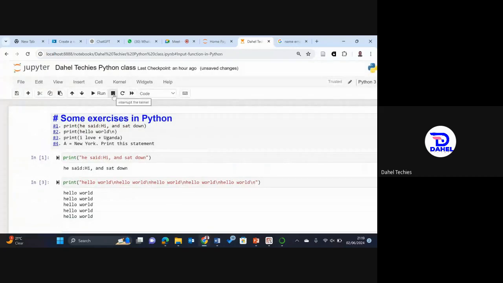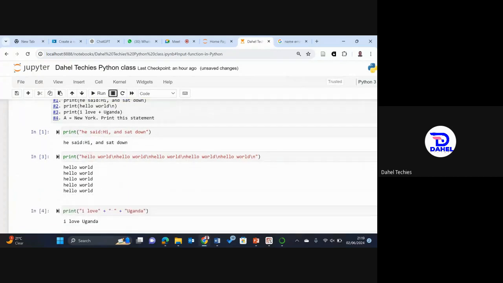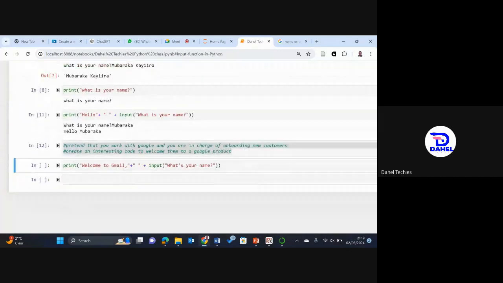So where you have the stop button, click on it. Yes, interrupt kernel. Awesome. That's how you stop the code. You see, the asterisk sign is no longer there. Did you notice that? Yes. So run the code now.